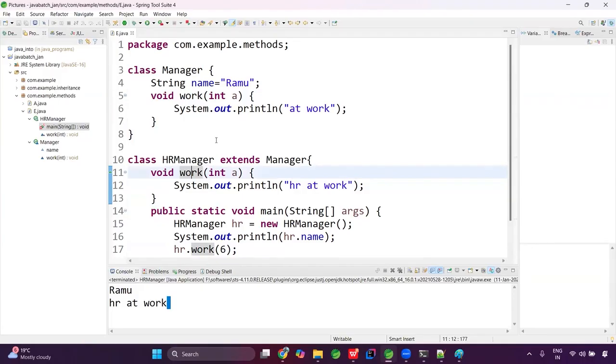So this is very, very important because sometimes you create a manager entity and all, but there will be certain subclasses. So each subclass will have different functionalities, right? So what will happen? It will keep on overriding. Okay, so this is actually overriding. So any questions on overloading and overriding?